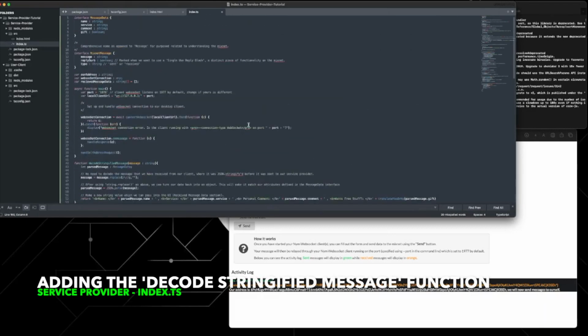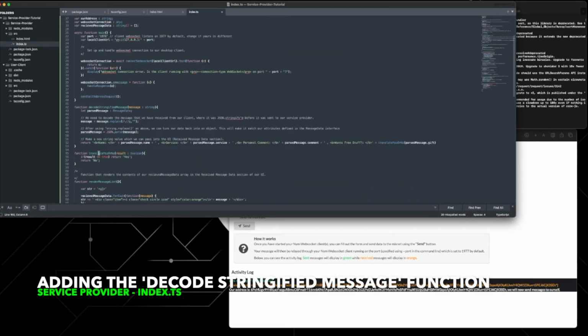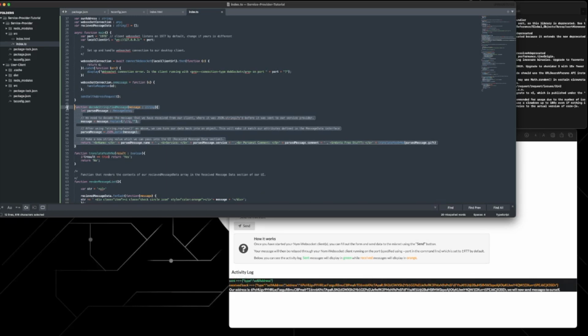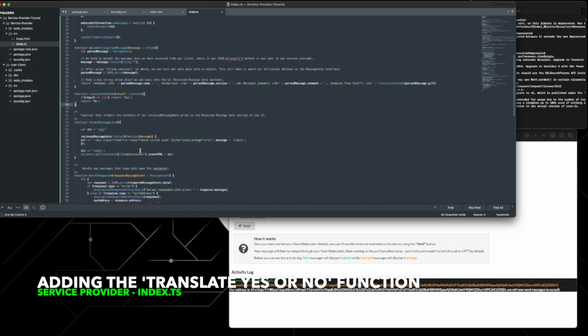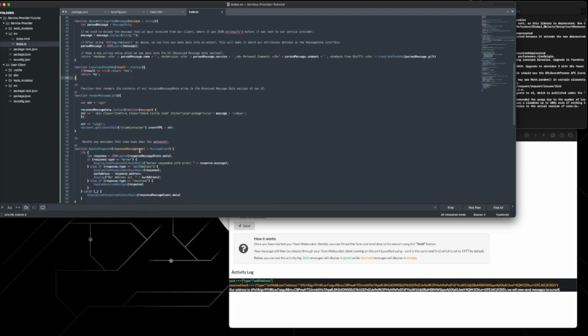This function receives the incoming data and filters any forward or backslashes by using the string.replace method. It reverses the formatting done by the stringification of our object created by the user client. Translate yes or no. We take in the boolean value as a result parameter and translate false to no and true to yes. This helps make part of the UI implemented in the index.html.